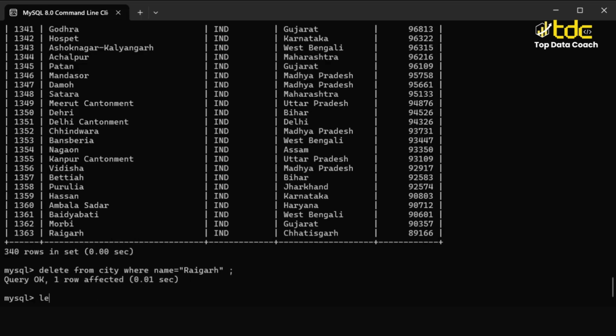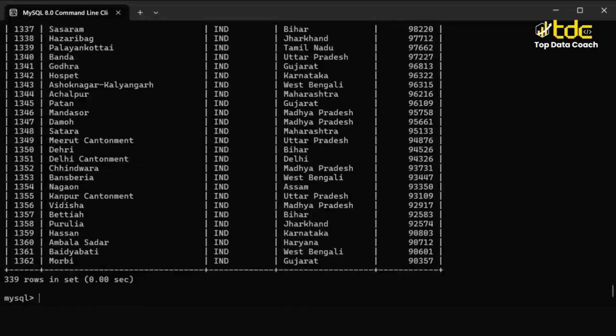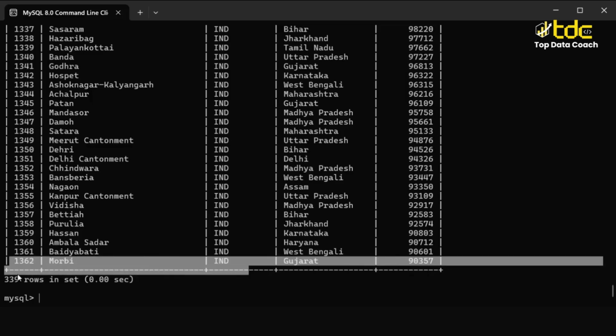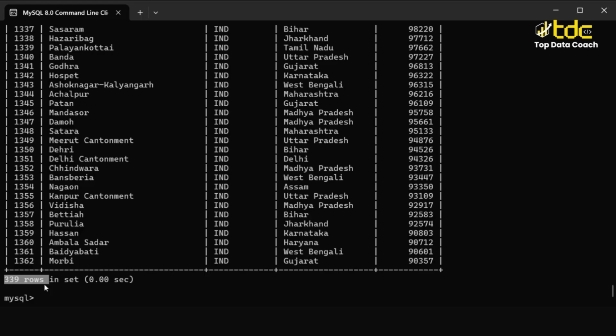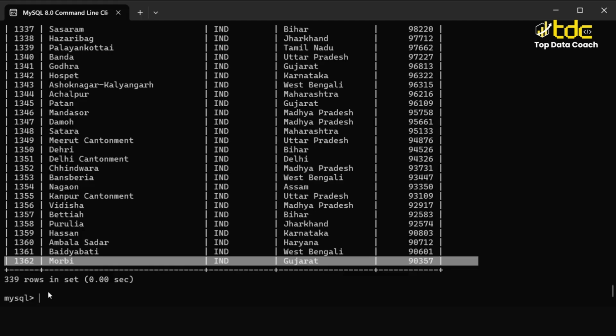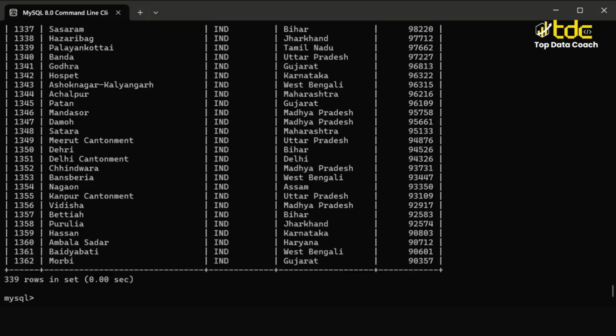Let's check by applying the select command if this record still exists or is it deleted. So select star from city where country code equals to India, semicolon. Okay, now you can see instead of 340 records, now we are having 339 records. That means one record has been deleted and it is that Raigad city only. So this is how the delete command works. It has removed the record where the city name is Raigad from the city table.